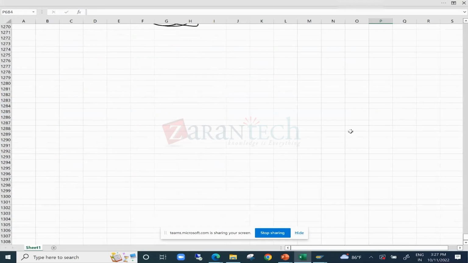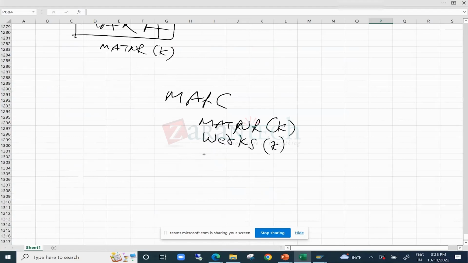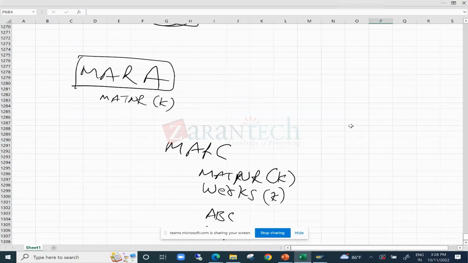Let me explain in terms of MARA and MARC. MARA you have, and MARC is the table. What is the key field in MARA? MATNR is the key field. In MARC, what are the key fields? MATNR and WERKS. These are the key fields. After this, you have other non-key fields, ABC indicator, some plant status, something like this. These are non-key fields. Now, what is the relation between these two?